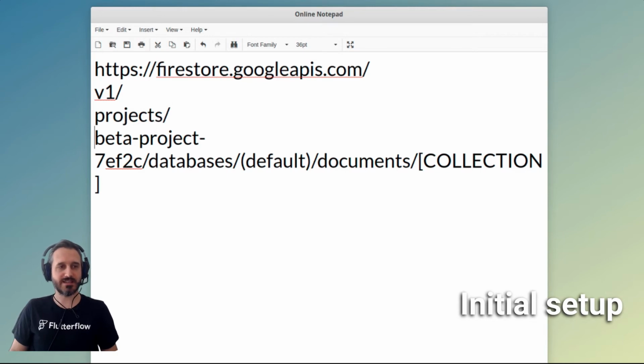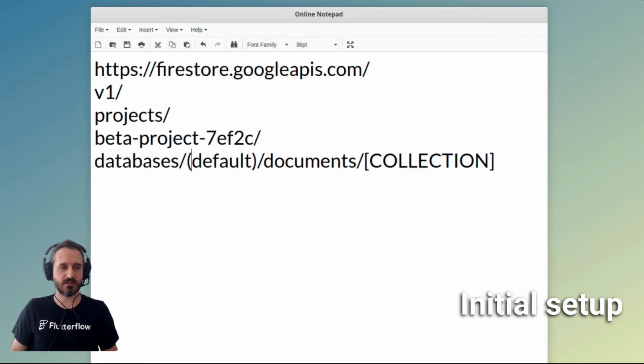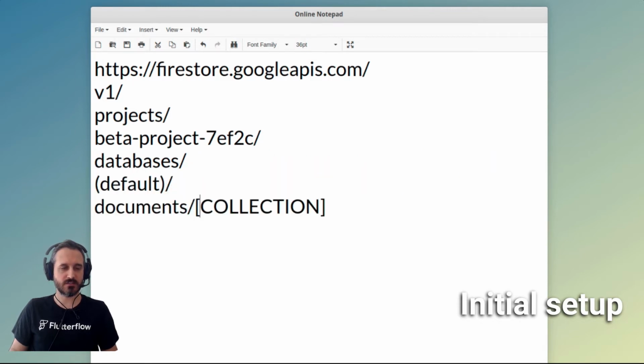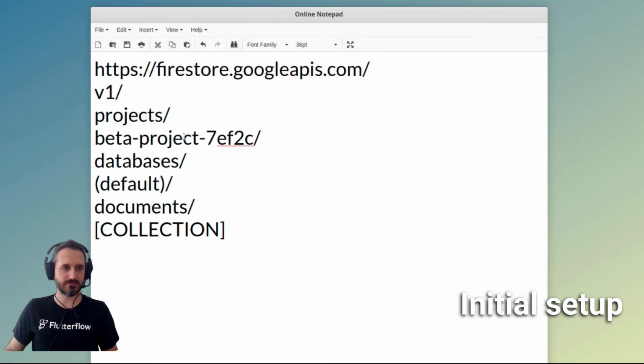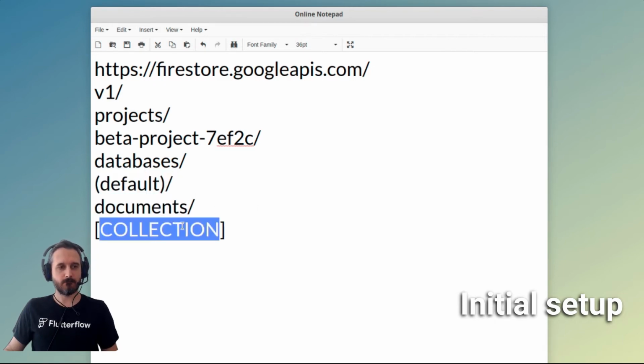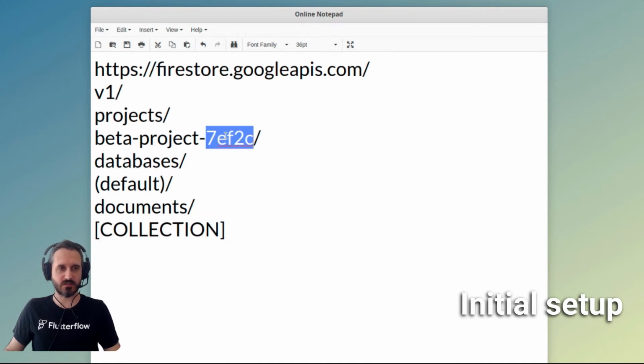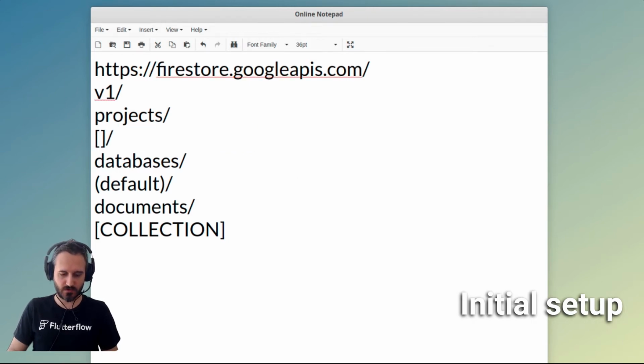Then comes the project ID, and I'll show you where you can get it. After the project ID, you have the databases, and you have default like that, and then you have documents, and then we have the actual collection that you want to take the documents from, or all the documents of this collection. So this will be the name of the collection, and this will be the name of your project ID.